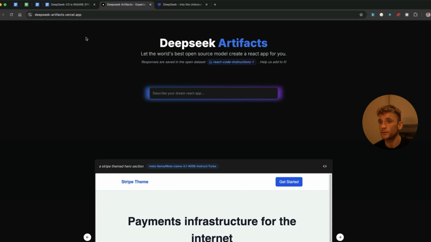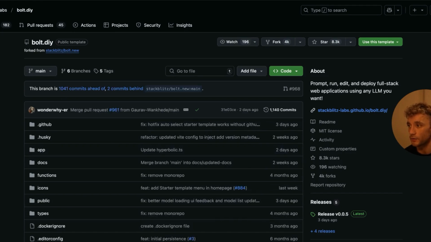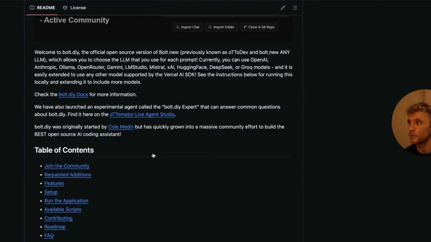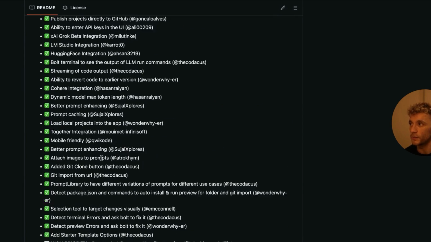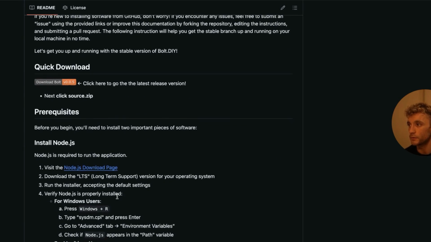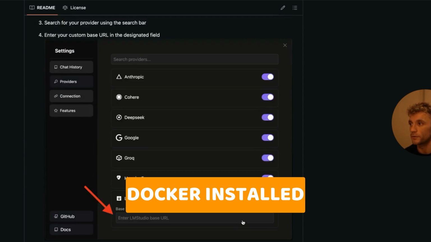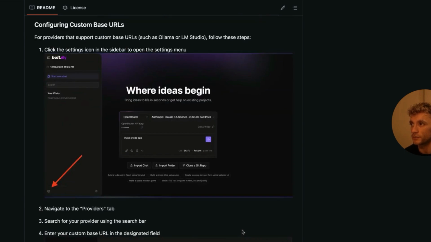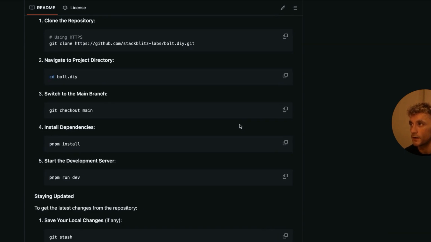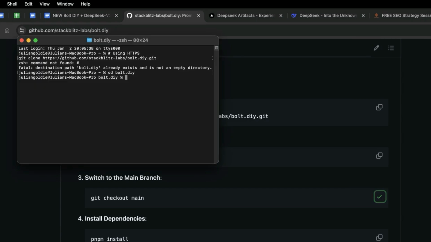So what we can do from here is we can actually use something called Bolt DIY. Again, I've got the whole recipe directly inside my free SEO course. And what you can do is you can go to the GitHub, and the actual tool itself is free. And like I mentioned, the API for DeepSeek version 3 is super cheap. So what you can do from here, make sure you've got Docker installed. Just follow the instructions on the page if you're struggling, and we can just get this set up. Literally, it's just a case of copying and pasting the terminal commands.